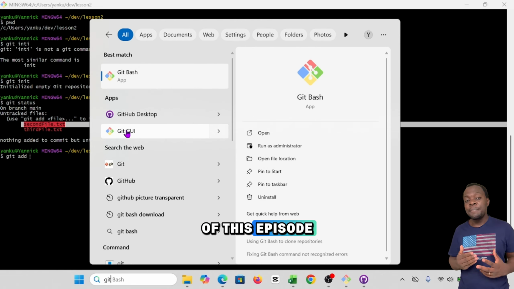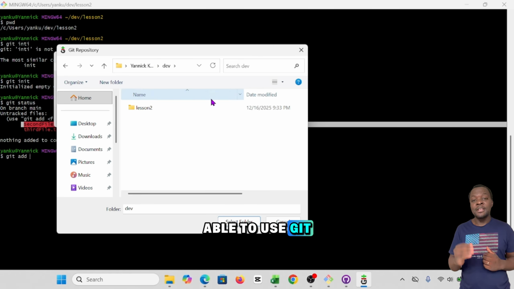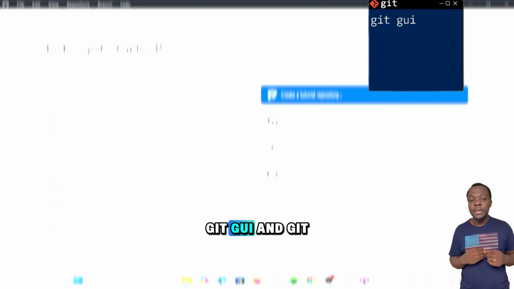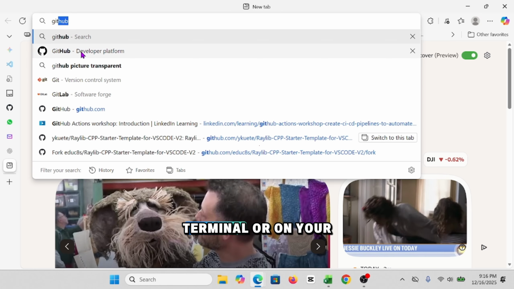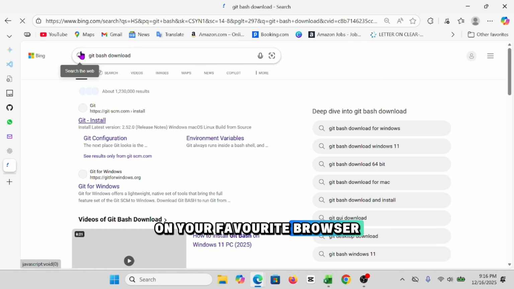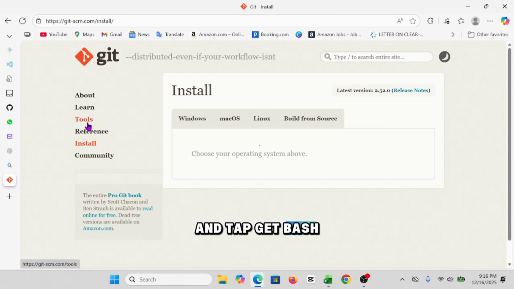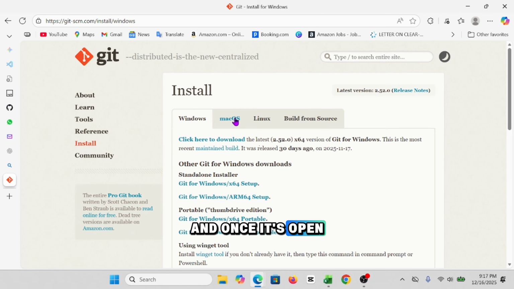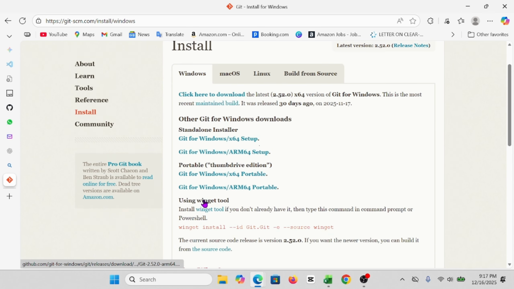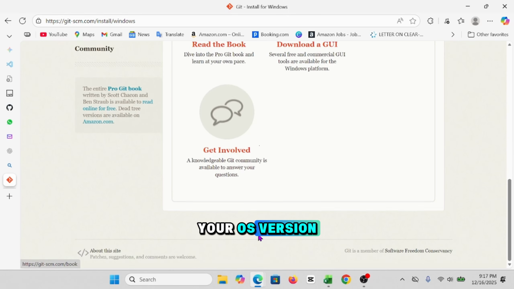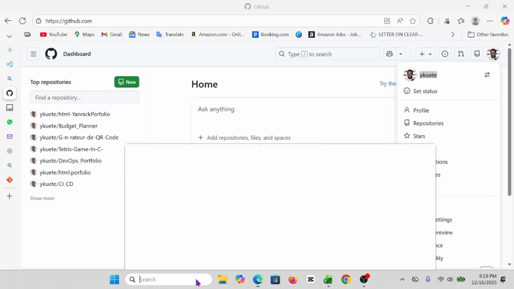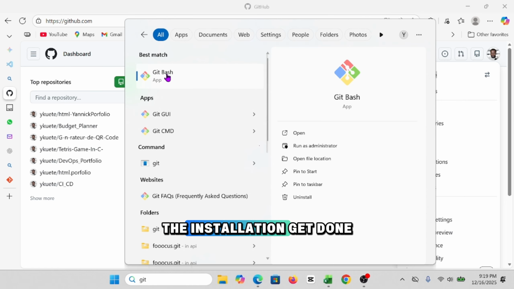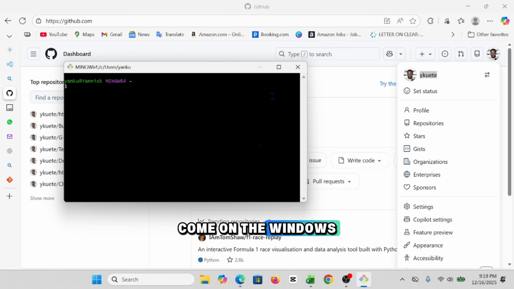By the end of this episode, you are going to be able to use Git on Git Bash, Git GUI, and Git Desktop. So for that, let's go on your terminal or on your favorite browser, and type Git Bash, okay? And once it's open, you're just going to choose your OS version, then download it and install it.